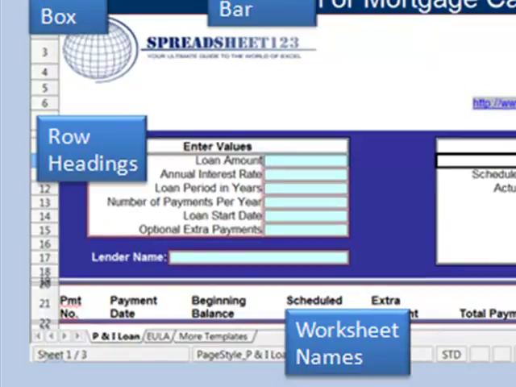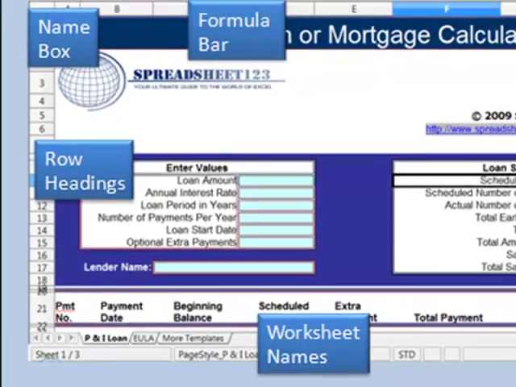Down at the bottom of the worksheet, we see three tabs: P&I loan, EULA, and other templates, more templates. Those are the names of the sheets or pages in a workbook. A spreadsheet is actually a workbook. Typically, well, often, it's only one sheet, but you can have multiple sheets in the workbook, and that can be a very powerful feature of spreadsheets. As you can see down here in the bottom corner, we see sheet 1 of 3, indicating that we have a 3-sheet workbook here. We will look at that later, but for now we're just going to work with simple 1-sheet workbooks.